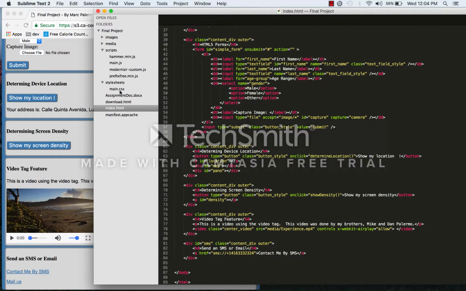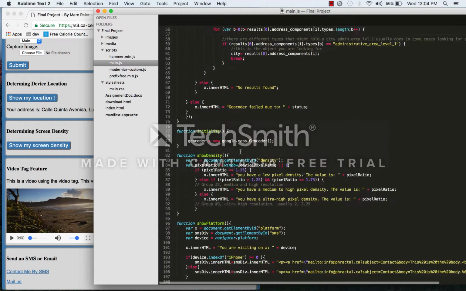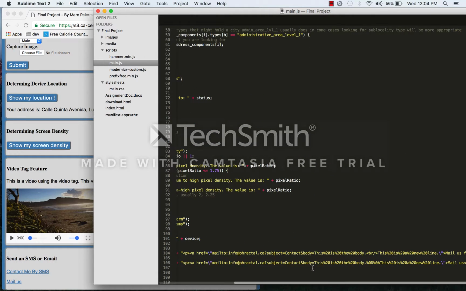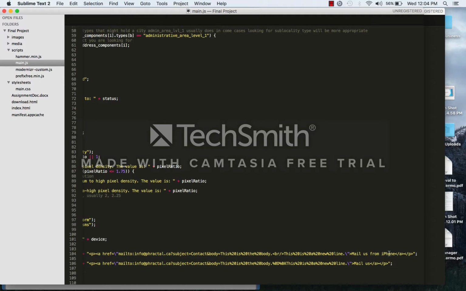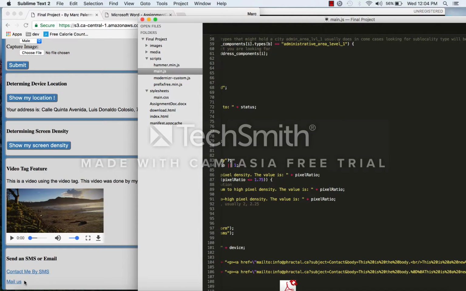Oh, sorry, I should actually go back here. The alternative is I actually have mail us from iPhone. So if you were on an iPhone there, you would see that. You would see that it would say mail us from iPhone down here.